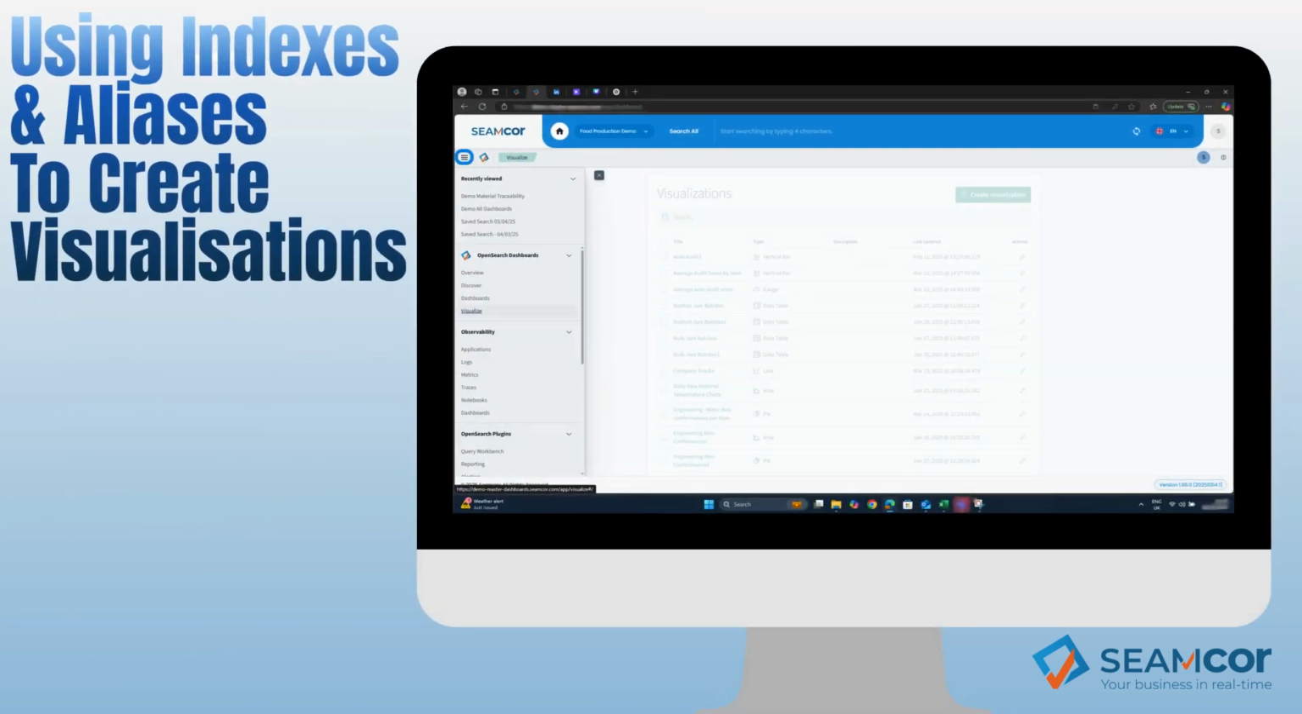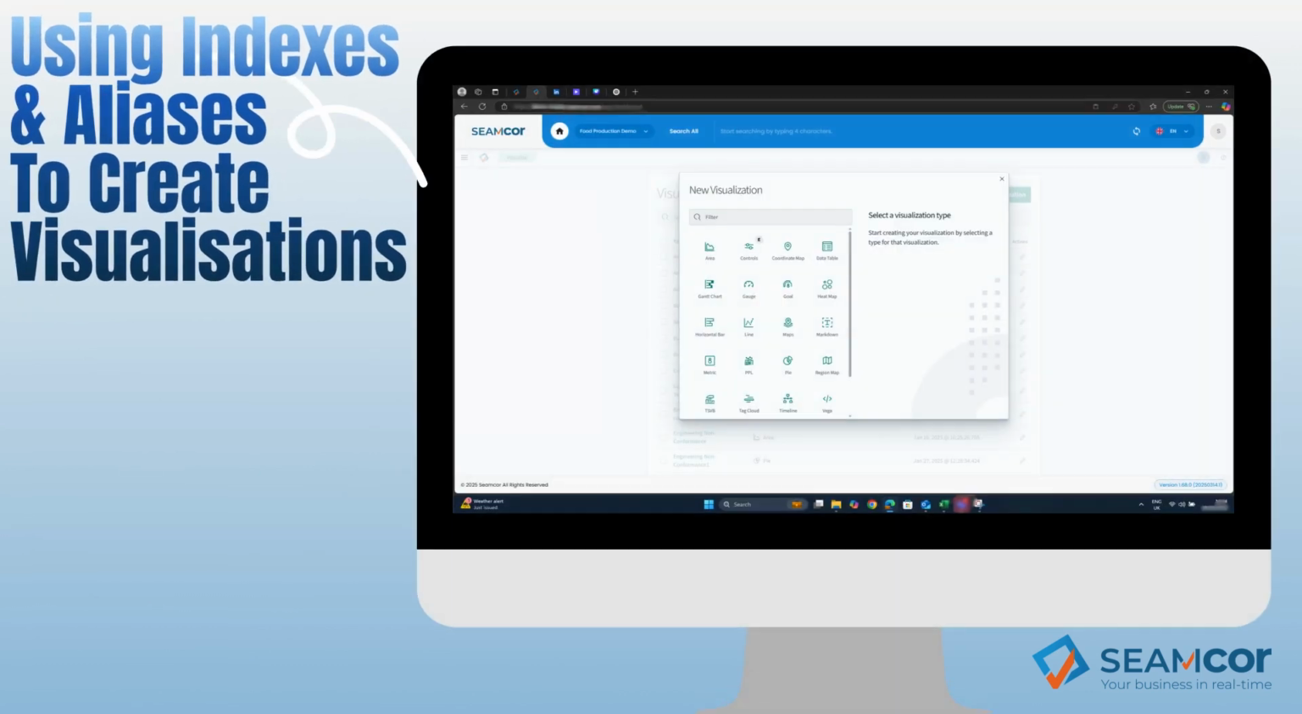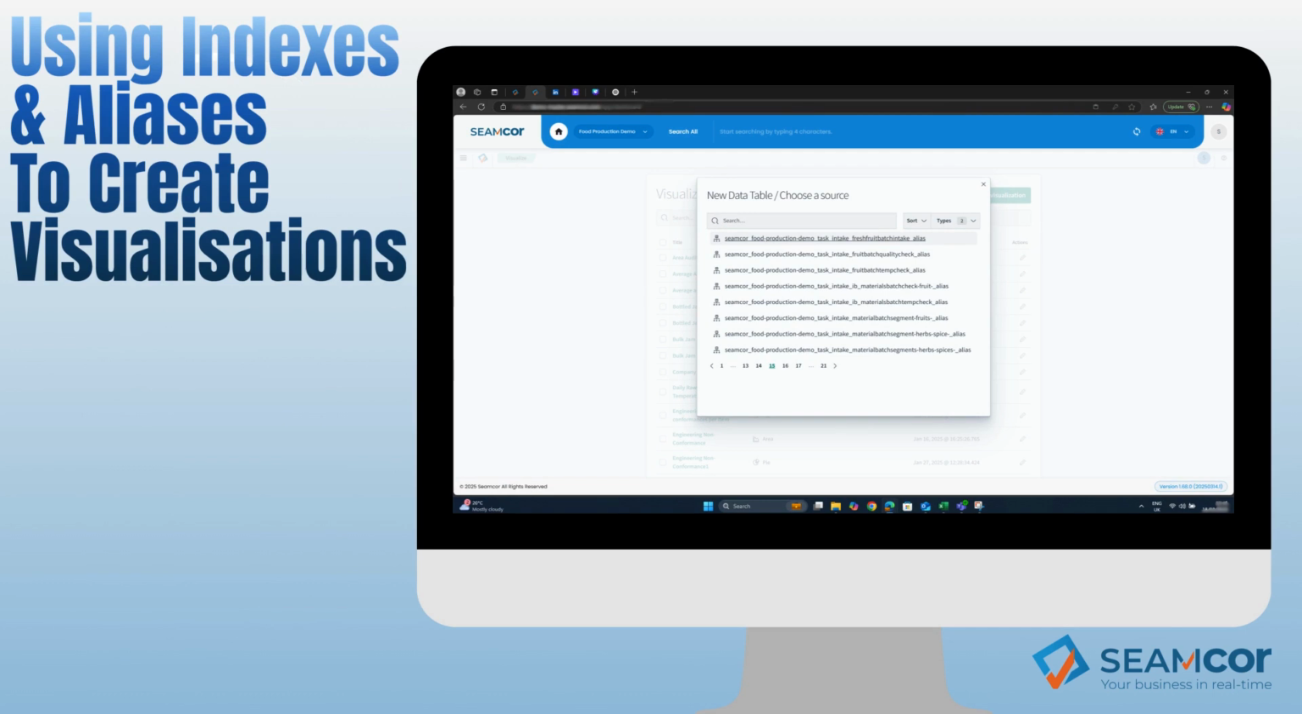To use these index patterns and alias numbers to create visualizations, navigate to the Visualize tab in Dashboards. Click on Create Visualization. To show a simple example, let's select Data Table as our visualization type. Choose your source, the index pattern you would like to use. In this case, we are using the fruit batch intake task.